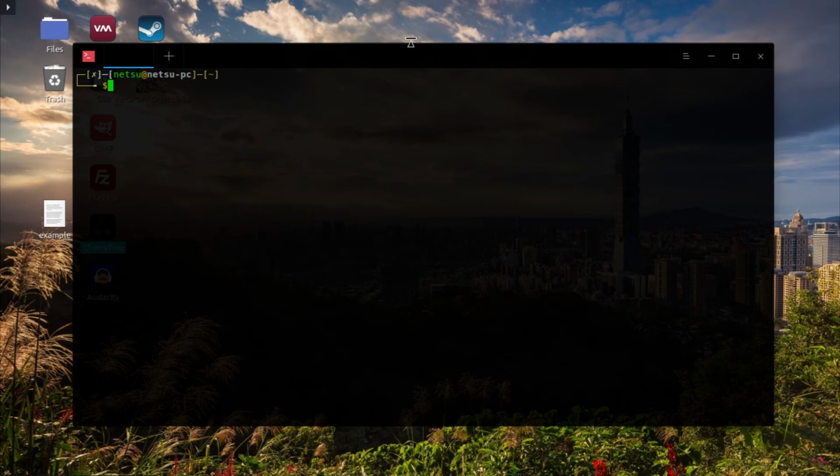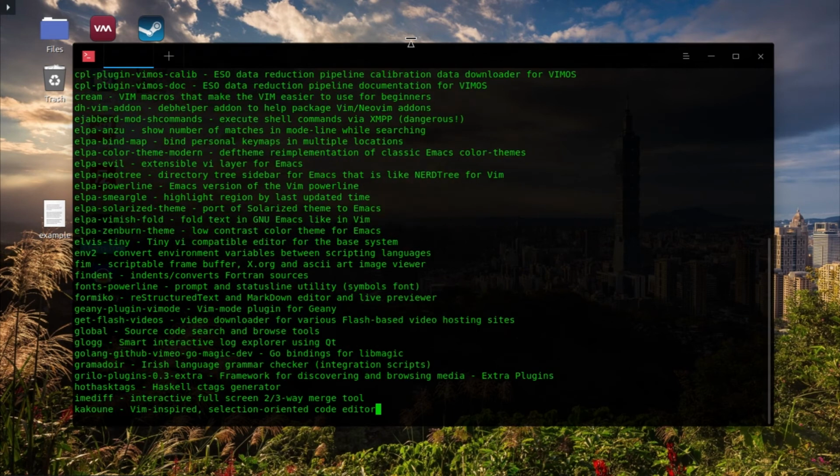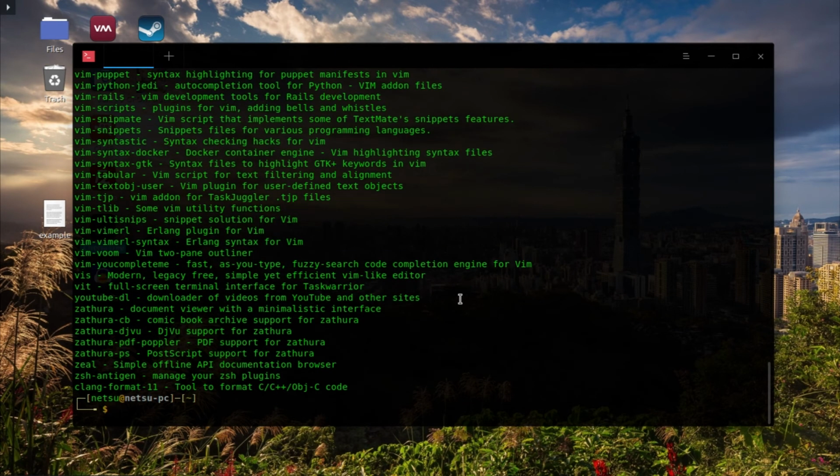Now, first thing you probably want to take note of is searching for applications. So let's say you want to search for a specific application using apt. A thing you can do is go apt-cache search, and let's say you want to install Vim. Then you can just say Vim, and there you go.